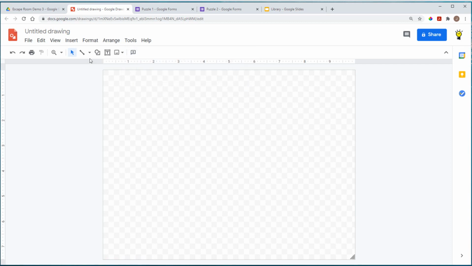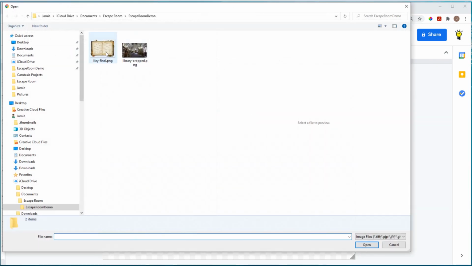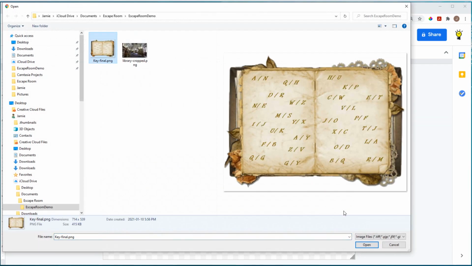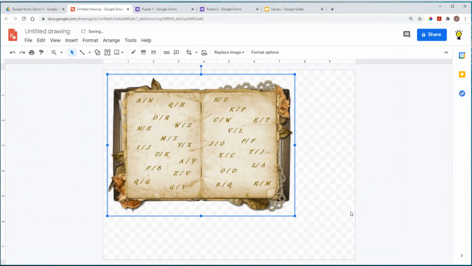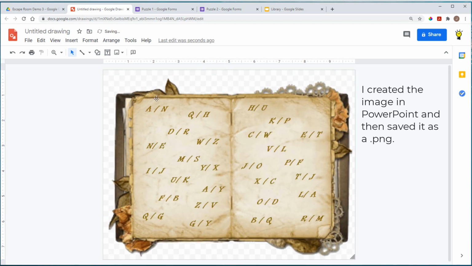All right. So I already have a picture of the key that I did in PowerPoint because I'm so used to it, it's easier to use. So we're going to do an image. I've already got my key all done in PowerPoint. I do want this to be bigger though. There we go. And this is the key.